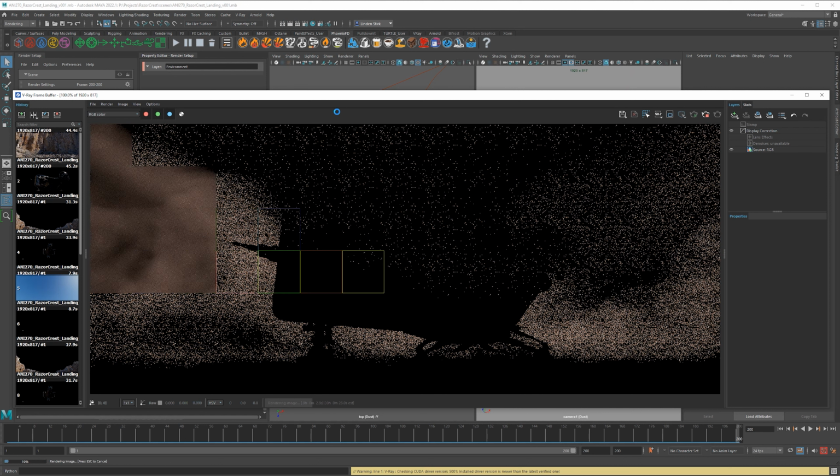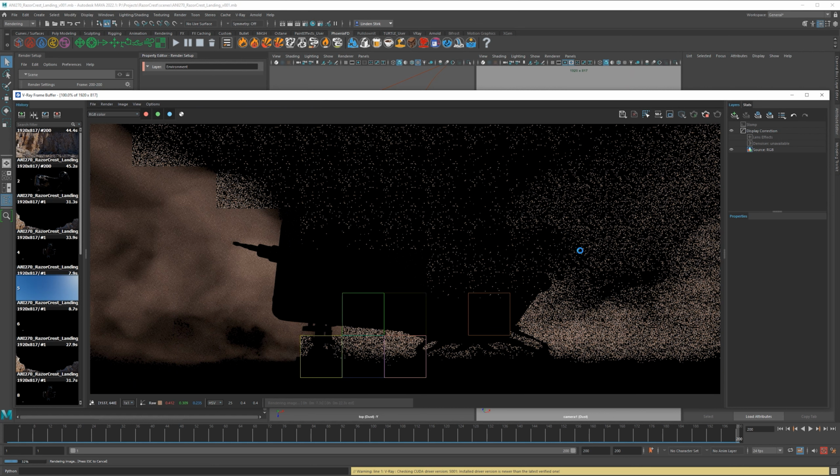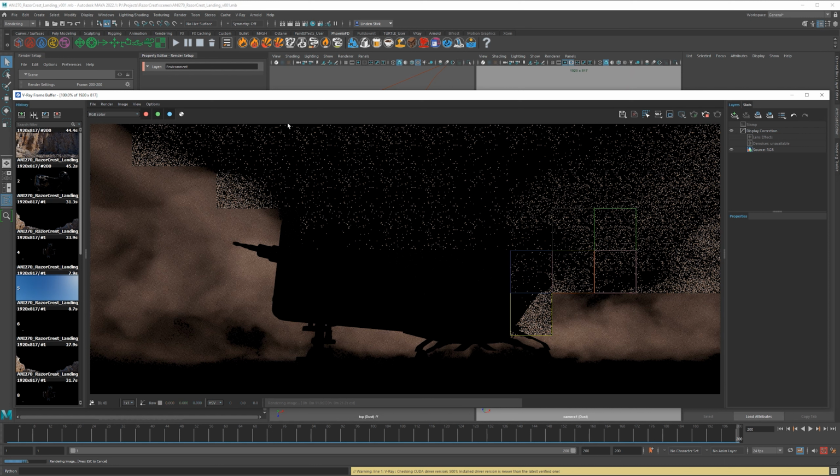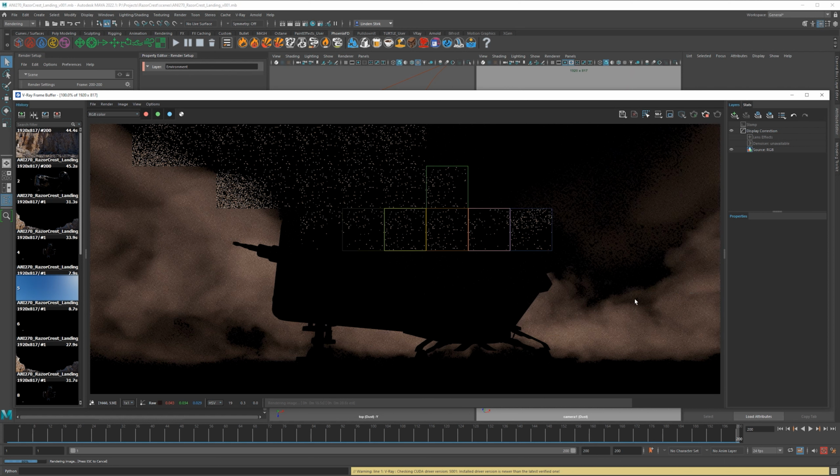The dust is probably going to be the longest to render, I would think. If not, maybe the ship would be. The sky should be pretty quick. But these are rendering fairly quickly.